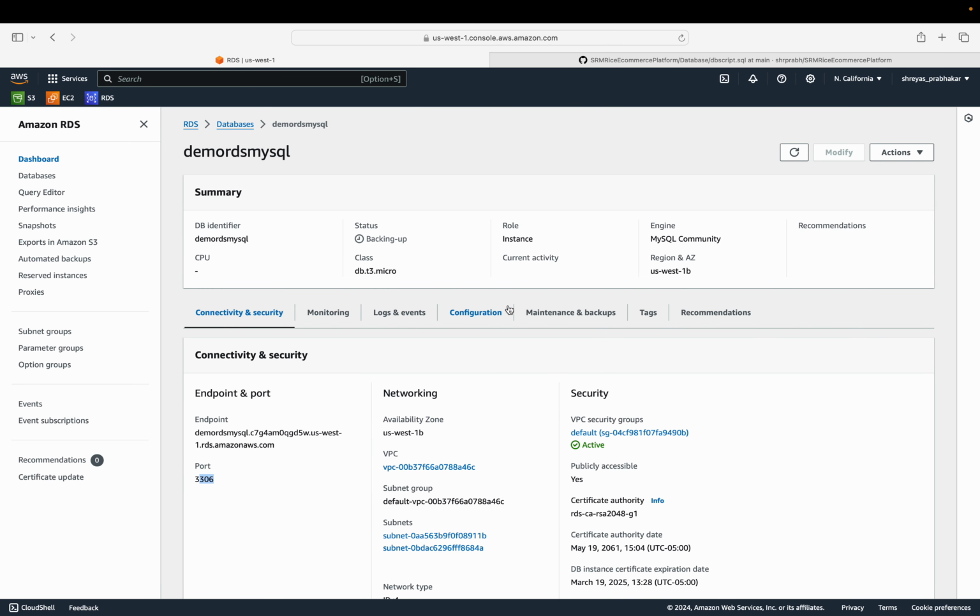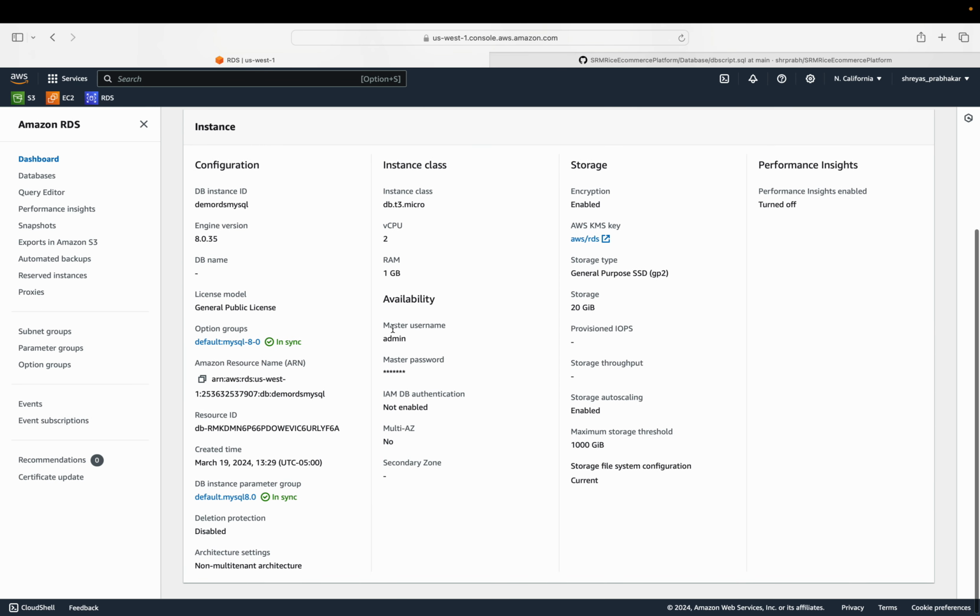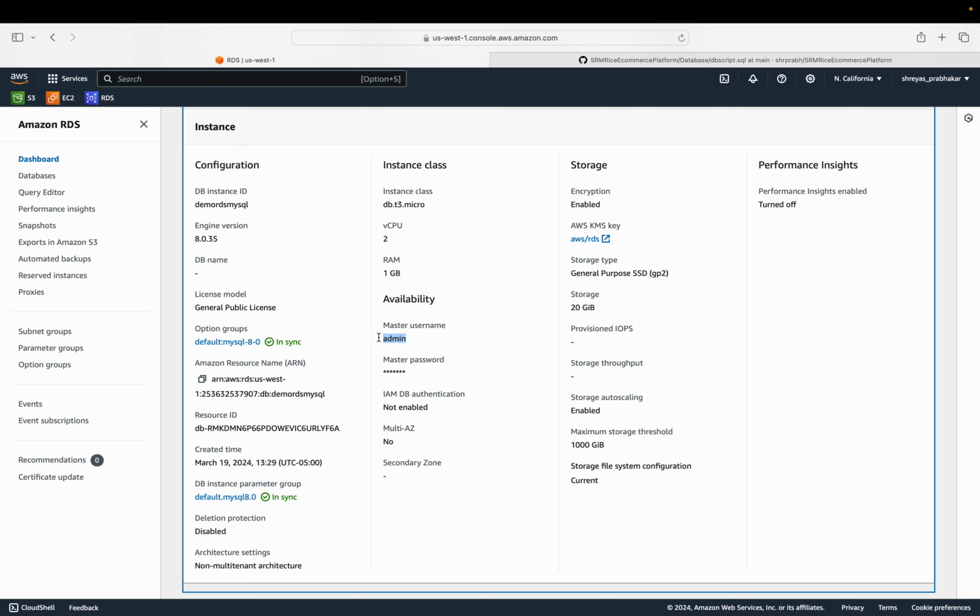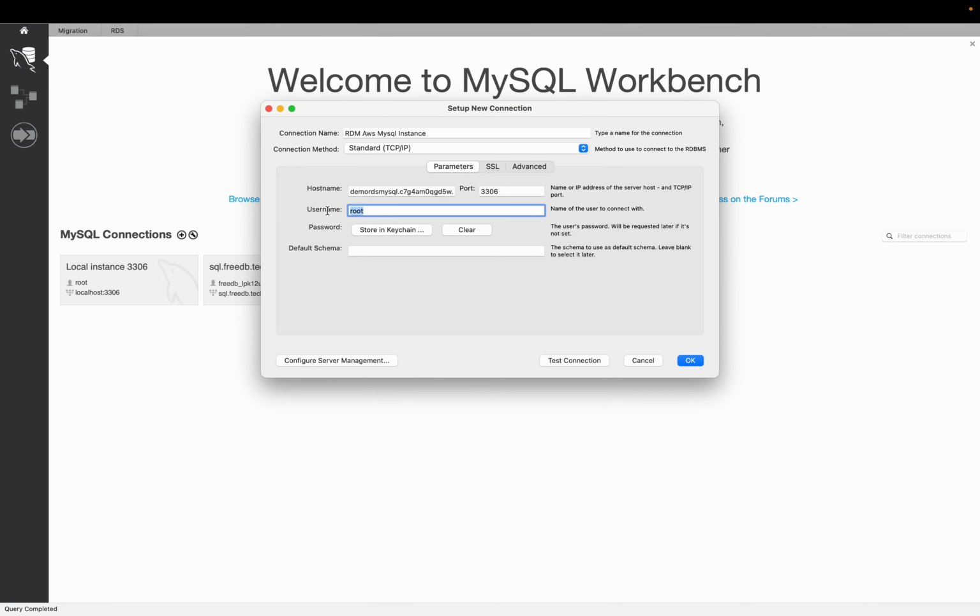And the username, if you can see over here, we are using the master username, that is admin. And here, you can see other information like how many CPUs are used and how much RAM is being consumed. The maximum storage threshold we set during the initial time, that is 1000 GB. If we are using the database and it exceeds 20 GB, it will automatically get scaled to the higher storage. For this one, I have given the username as admin.